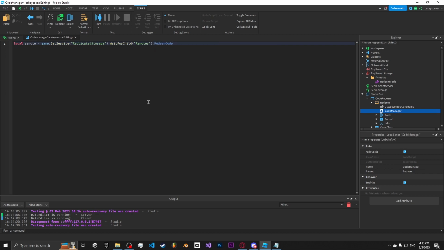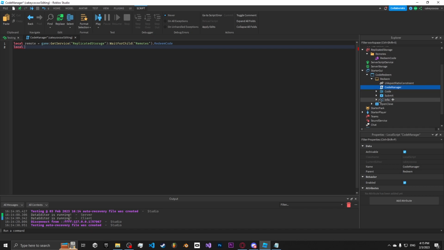There we go. We have our variable for the codes. Now we just need to make a variable for the text box, and actually I'm not going to make a variable for the submit. I'll just do one for the text box. Local code equals script.parent.code. There we go.